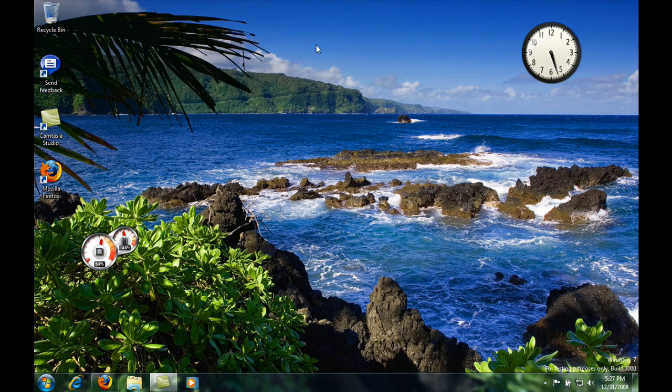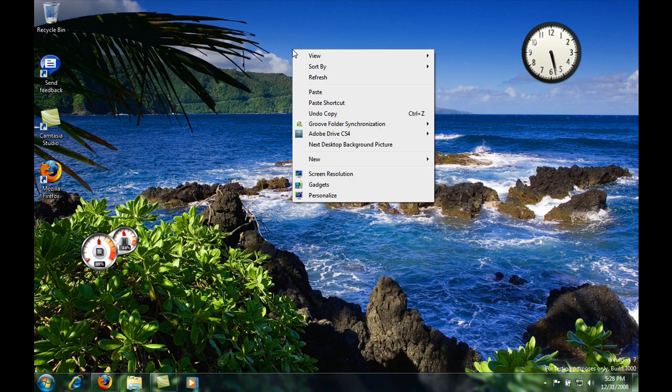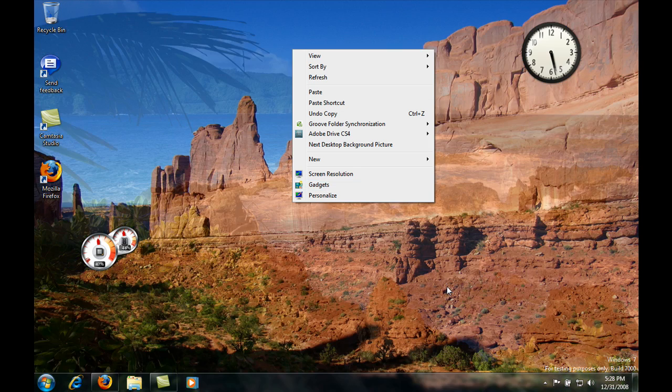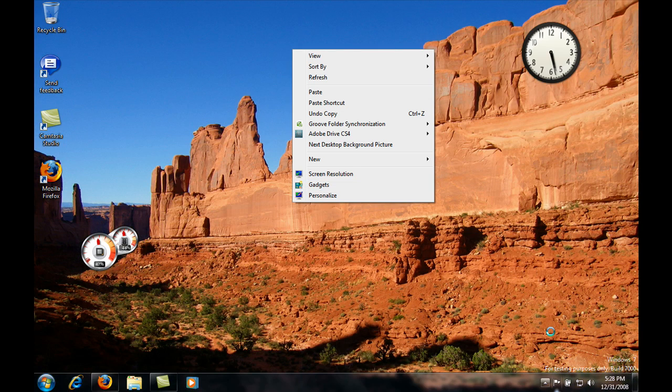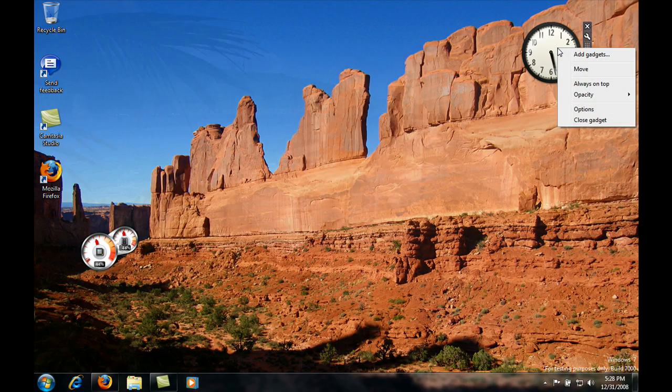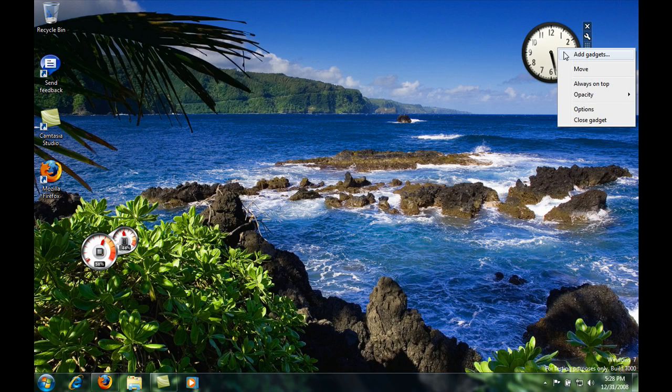New features that you see when you right-click the desktop are gadgets. Since there's no more sidebar, there's no little icon in the notification area to change your gadget settings or add. So you just can right click and click gadgets, or you can right click your gadget and click add gadgets, and that will open the same window.